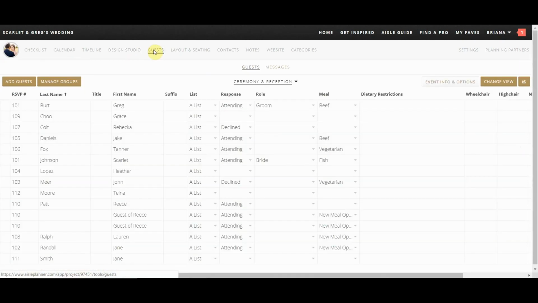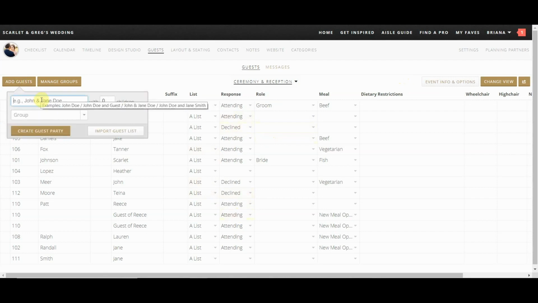Next is the Guest tool. If you haven't started your guest list, you may want to use the Guest List tool to import your guest list into our online guest manager. You can use the Guest List tab to track RSVPs as well. To add a guest to the list, click Add Guest, and you can manually add each guest in, or click Import Guest List and upload your whole list at once.